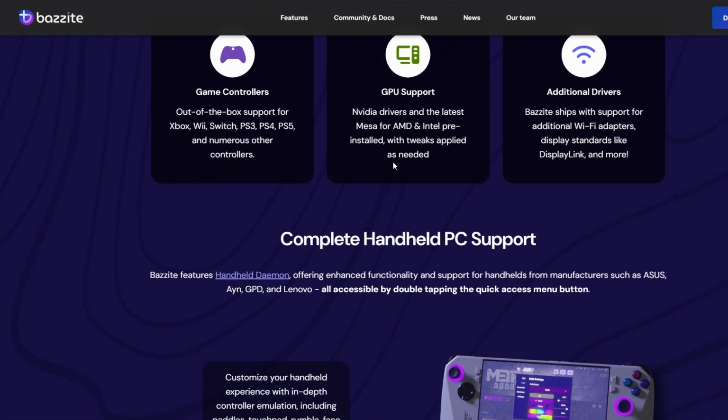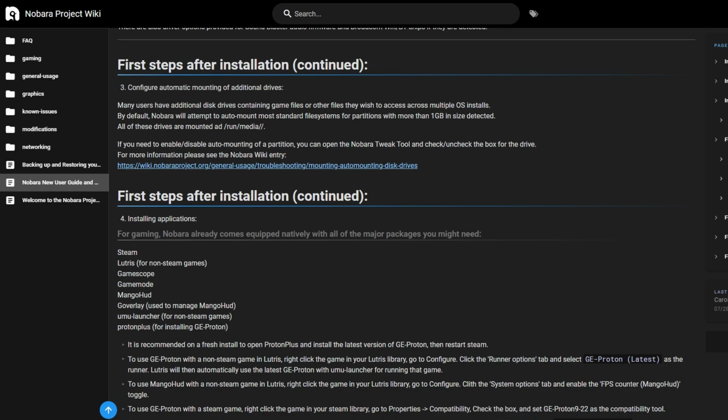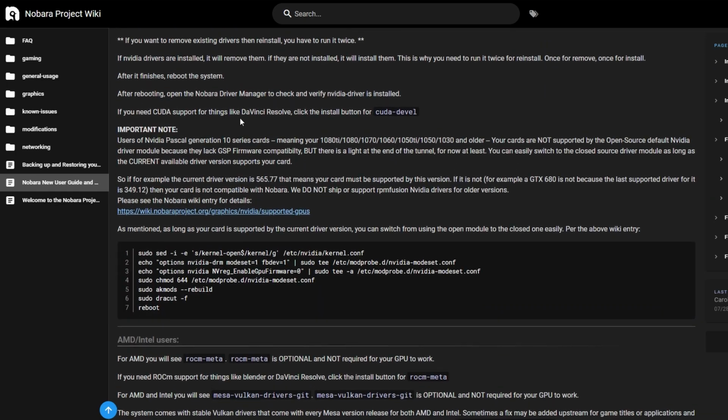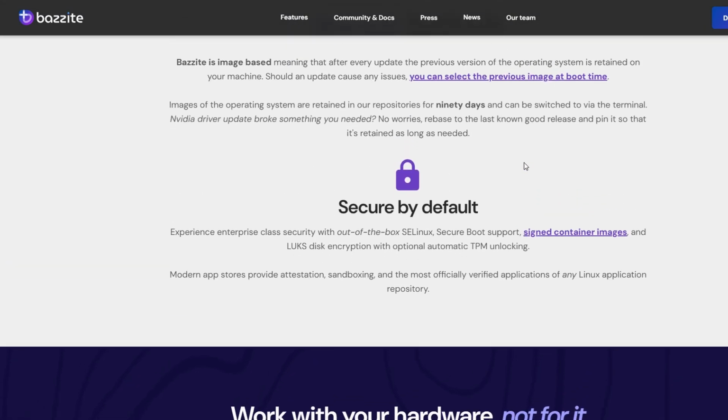In short, Nobara is DIY and customizable, while Bazzite is stable, pre-configured, and console-like.